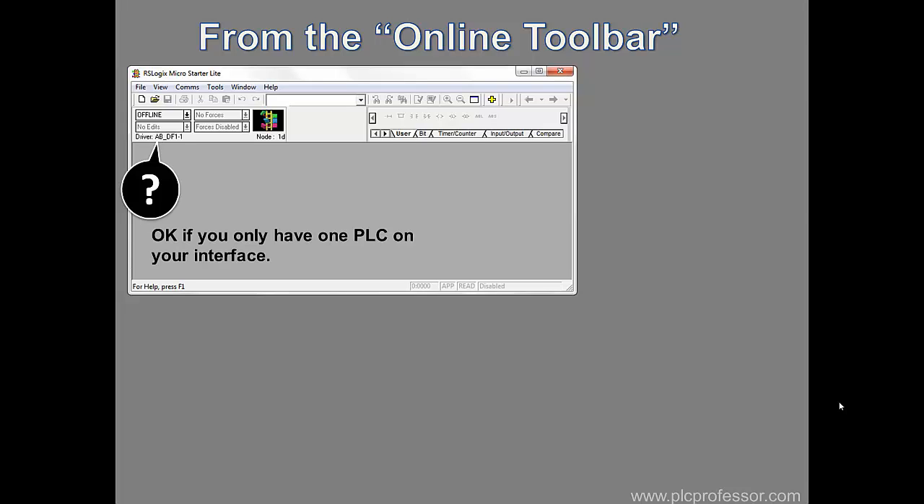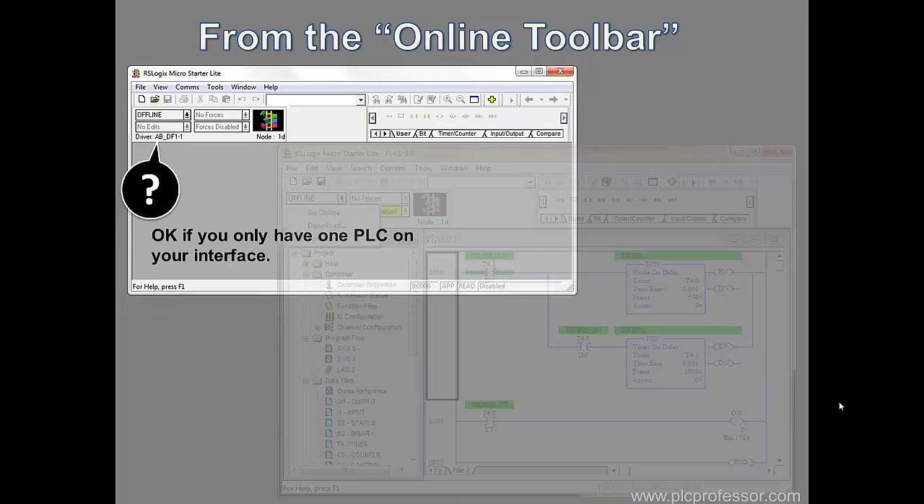So, if you're going to use the online toolbar to download or go online, this is okay if you only have one PLC on your interface. However, you don't really know where this is going to go unless you know for sure where that driver went last time. So I usually tell people to avoid using the online toolbar to upload, download, or go online.